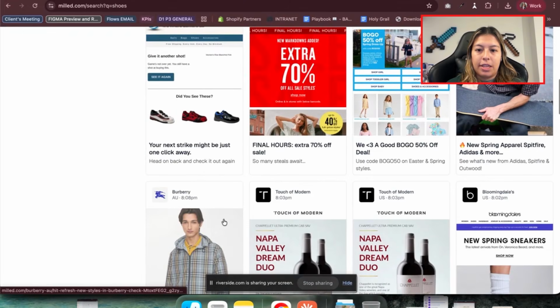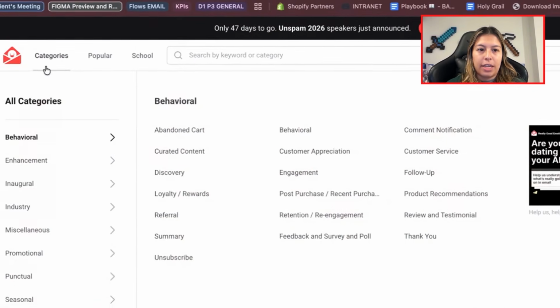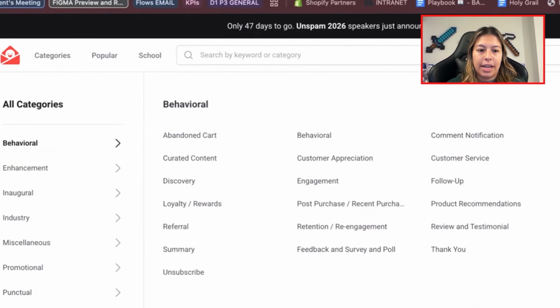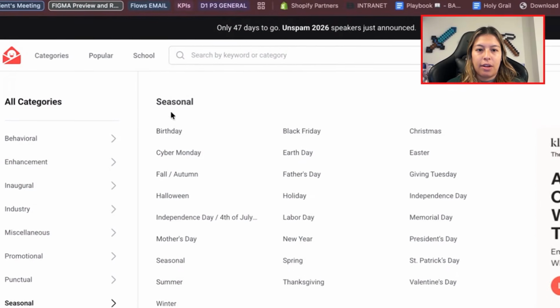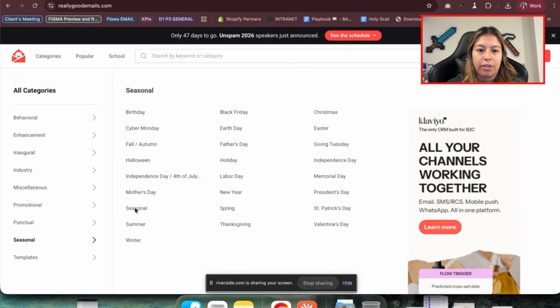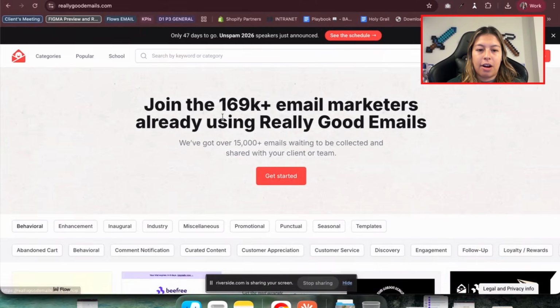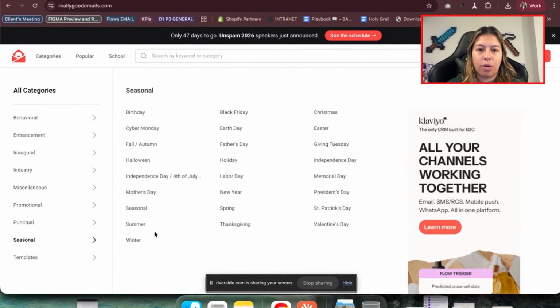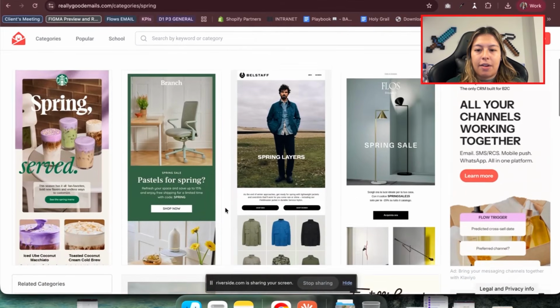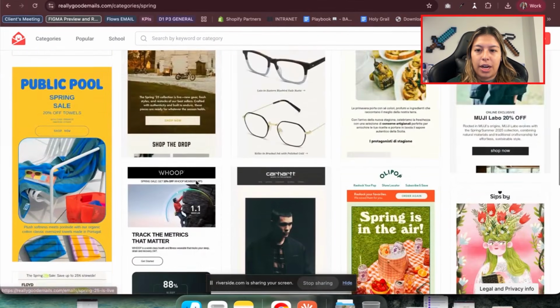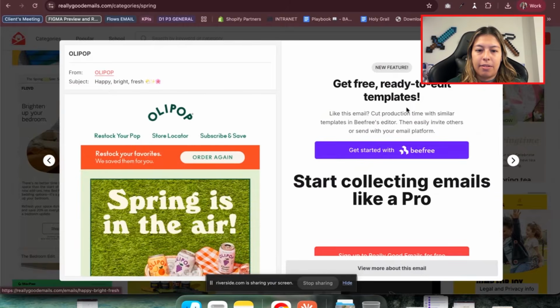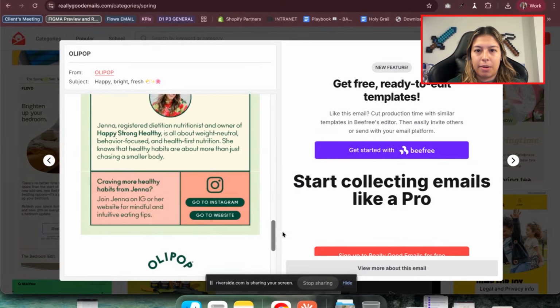There are 2 ways of doing this. So you have this mood board. The other way is to go to categories, then seasonal, and you can go through birthdays, every Monday, all the seasons. You can go to New Year, Labor Day, all the special events that are happening. So for example, if I want to do spring, I just have a lot to explore. You can save this email and get inspired by it for your brand.